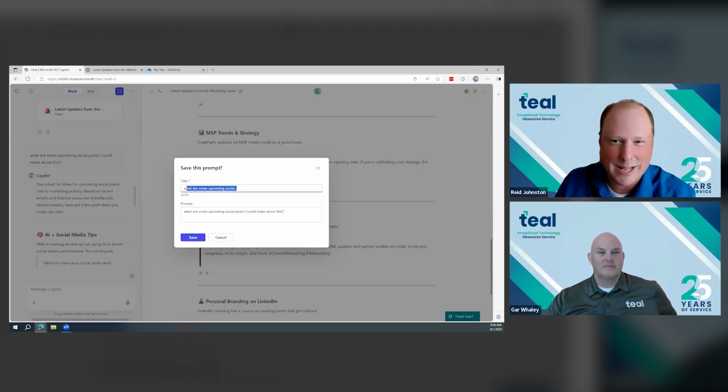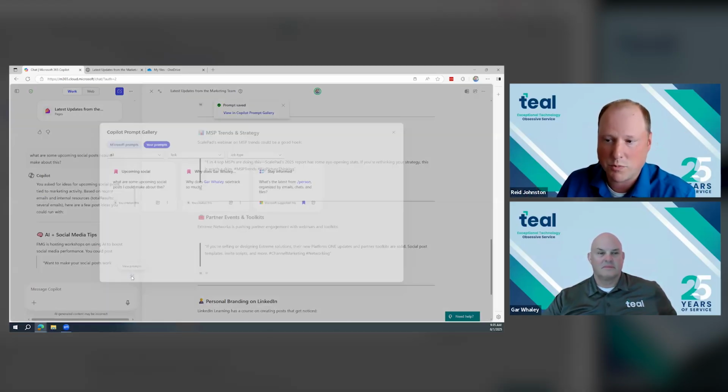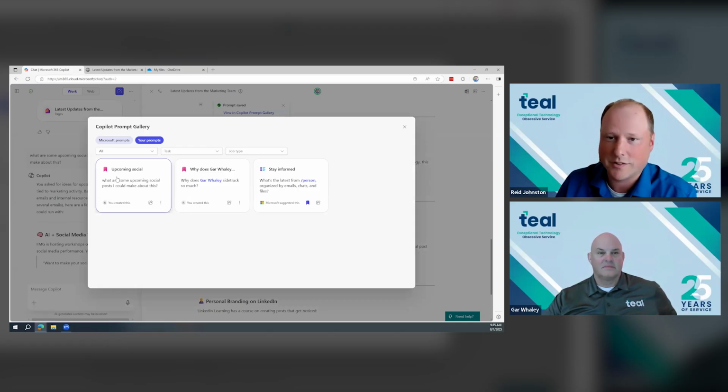it lets me rename it a little bit. I could call it upcoming social. And then there's the prompt that I typed. So I can hit save. Now it's in my prompt library. So now if I go to this view prompts up here, there it is, upcoming social. Yeah, great. Good.